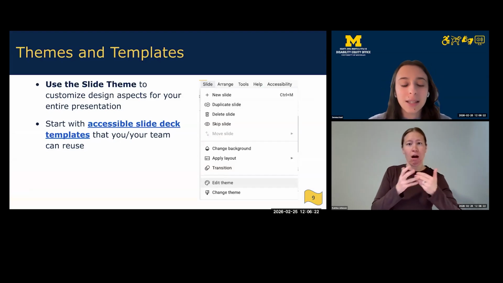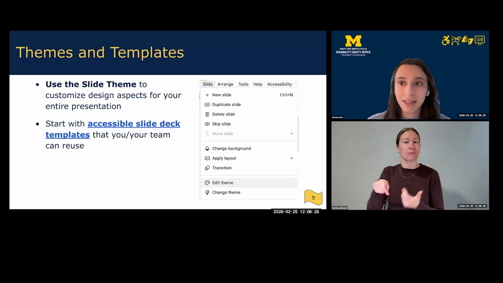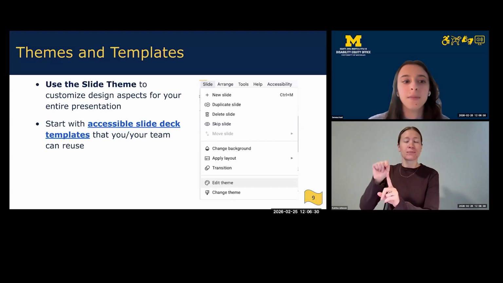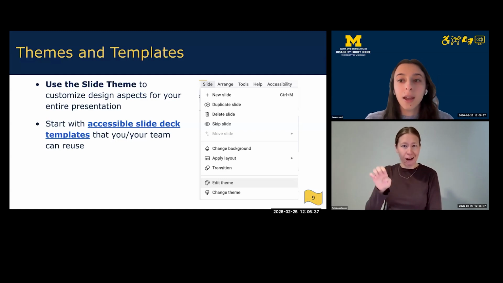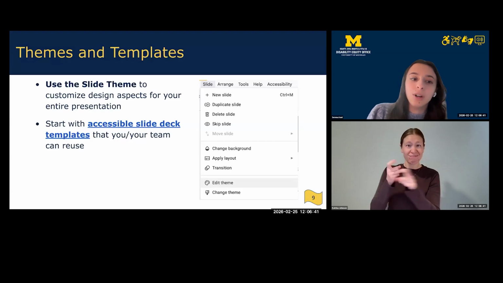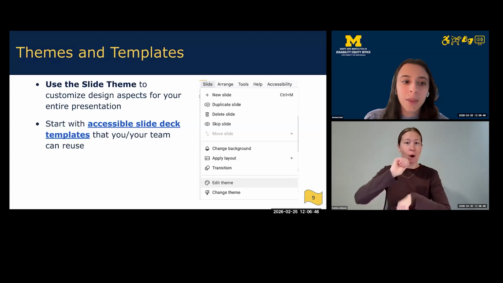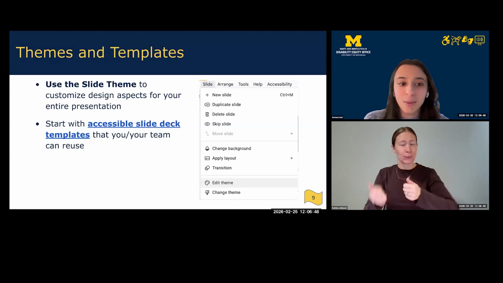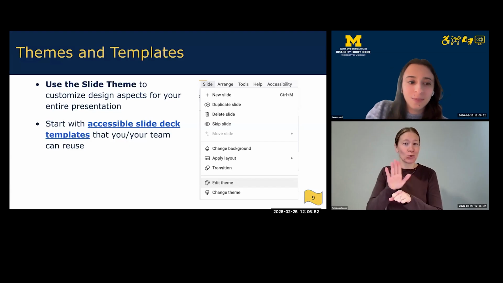In order to make slide deck templates that are accessible, you'll need to become familiar with what is called the slide theme in Google Slides. This is a feature that sets up the style and design of your entire presentation. If you make accessible design choices in the theme, they will preset for the entire slide deck, which is super convenient. During our demo later, I will show how to utilize the slide theme as well.